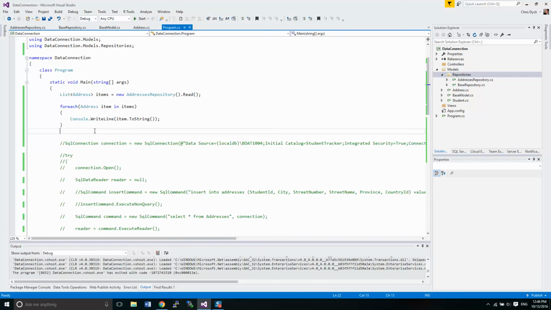So in the next lesson, we're going to talk about our non-queries, that is our updating, creating, and delete functionalities. We're going to add that to our repository.